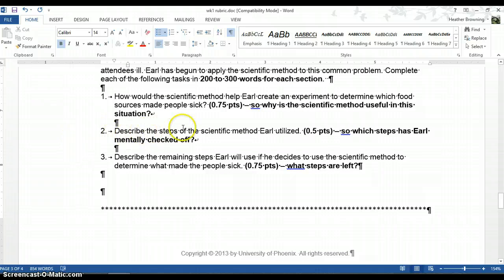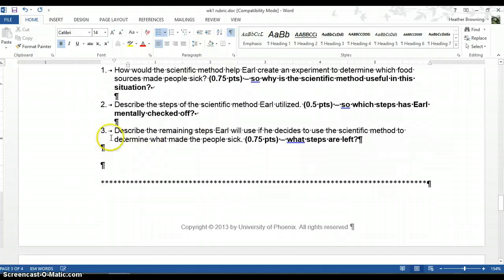The second question is going to be the steps of the scientific method Earl utilized. When you say utilized, which one has he used already? He's already gone through part of the scientific method. What were those steps? Have 200 words.